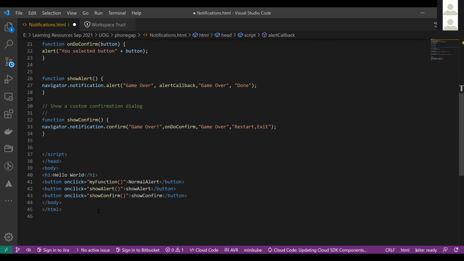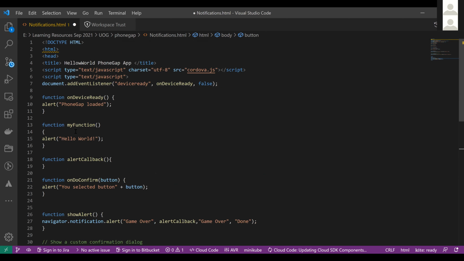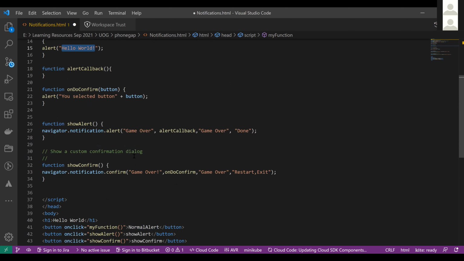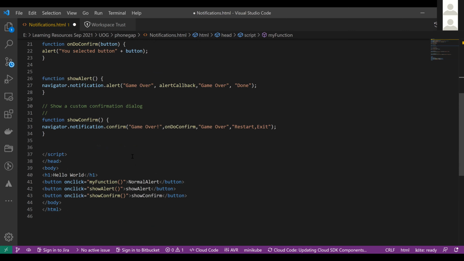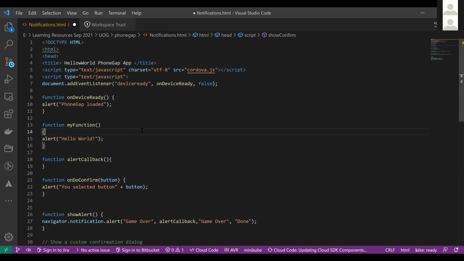Then you have confirmation. If you run this example, you will have one click. When you click that button, the normal alert is called, and it is supposed to invoke my function, which gives you an alert of hello world. Then if you click show alert, it calls this one here, and we also have show confirm, which is this one here. So these are notifications. Can you do this fast? Please implement this in your example.